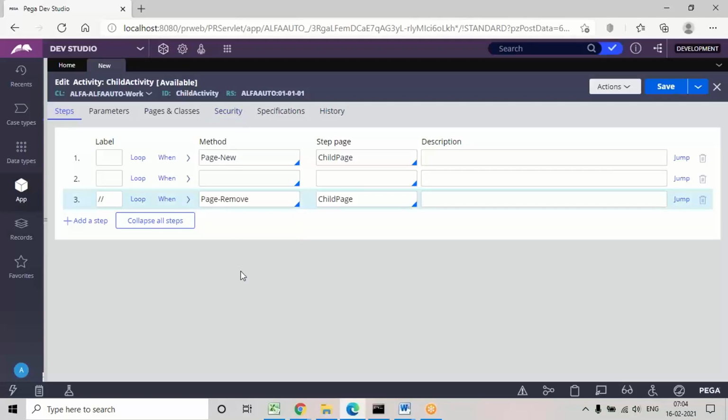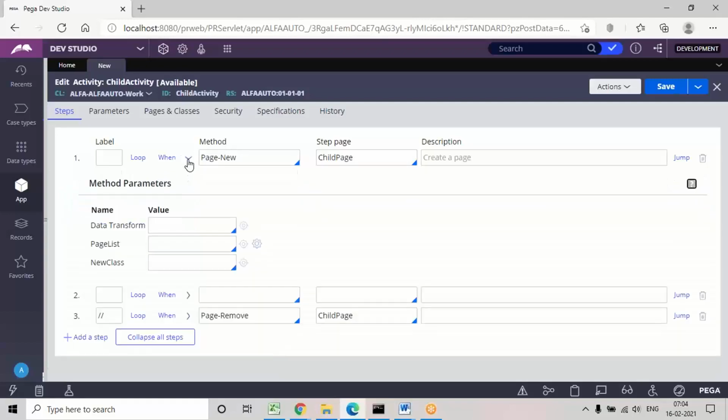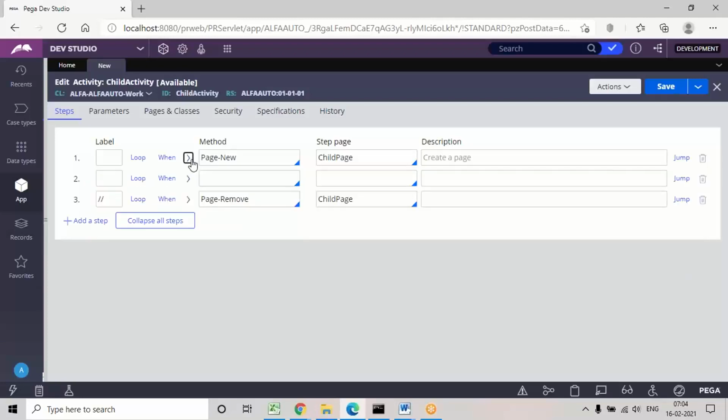Now, regarding methods, for some methods you'll get some parameters. If you expand the arrow on the left side of the method, you'll get some options. For some methods there are optional parameters, and for some methods mandatory parameters will be there. For page new and page remove, there is actually no need to fill any parameters, so those are optional. Mostly we don't give any parameters for page new and page remove.